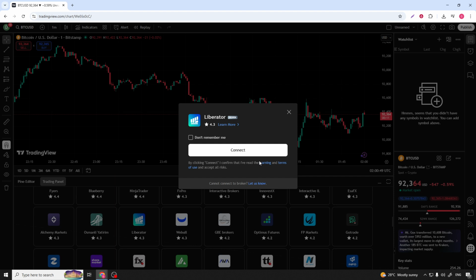You'll see an option to connect or log in. Click the Connect button, and Tradingview will open a login or authorization window specific to Liberator. Here, you'll need to enter your Liberator account details and approve the connection. Make sure you're using your official credentials and, if possible, double check that you're on the legitimate Tradingview and Liberator pages for security. Once you complete the login and authorization, Tradingview should confirm that Liberator is connected.